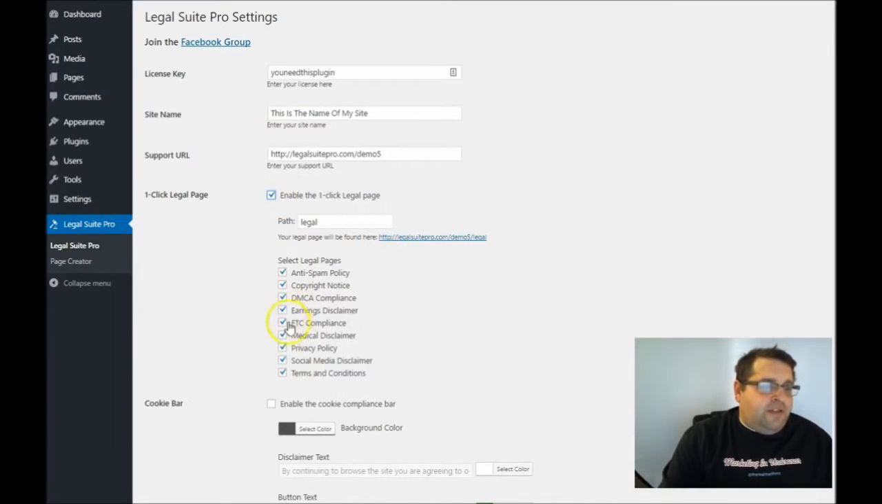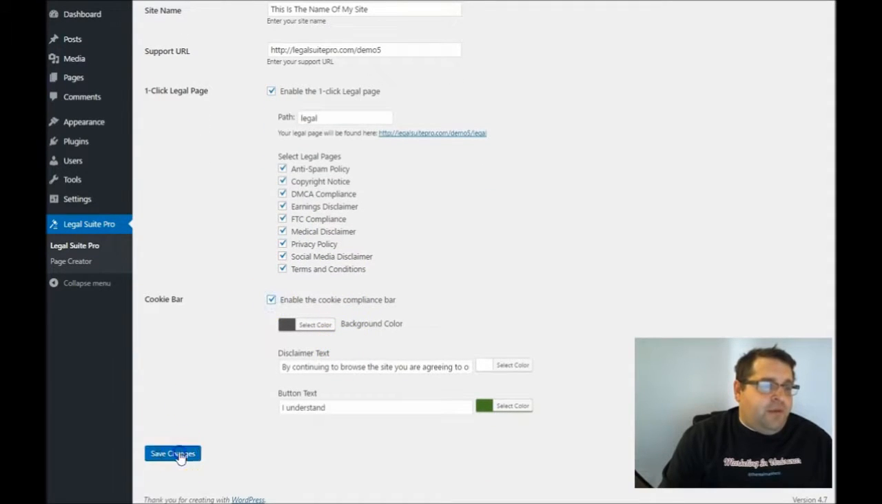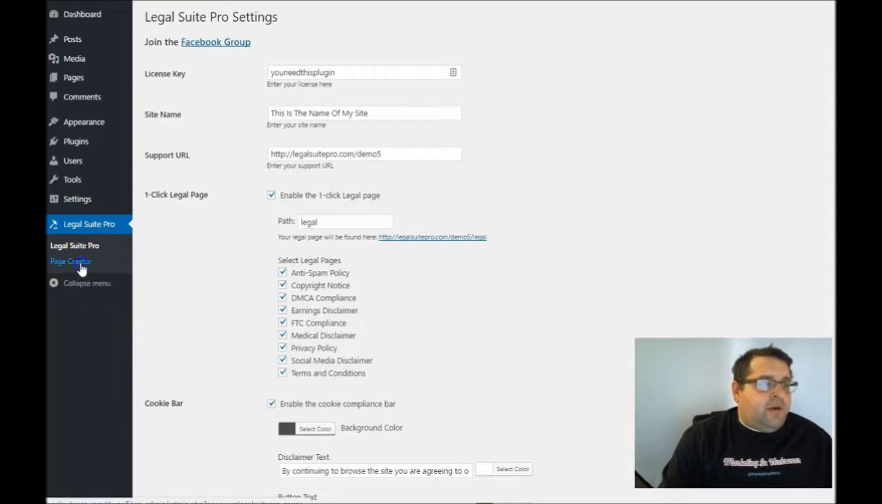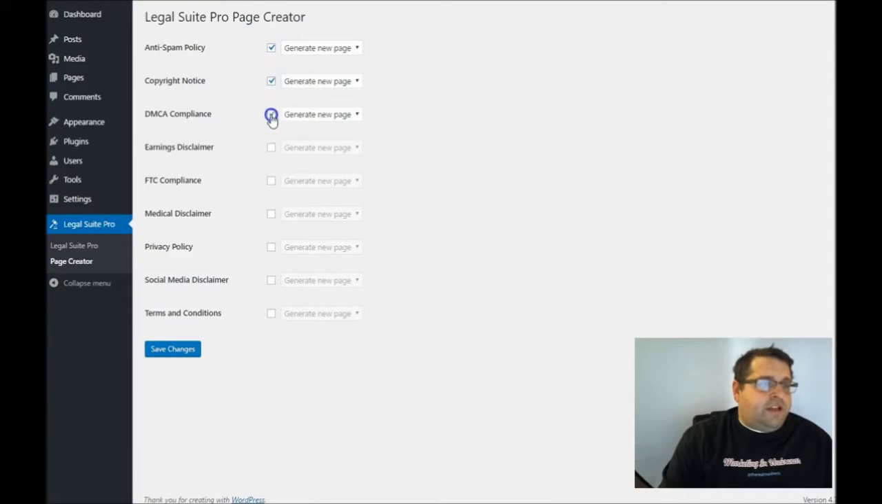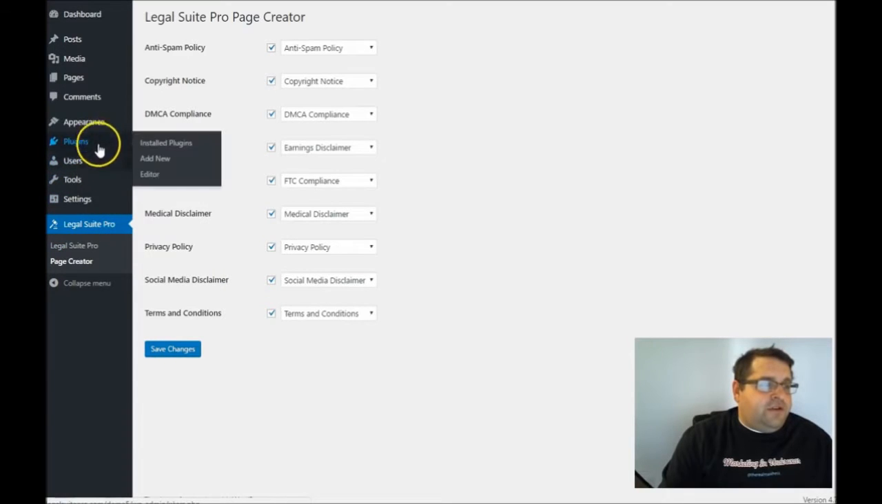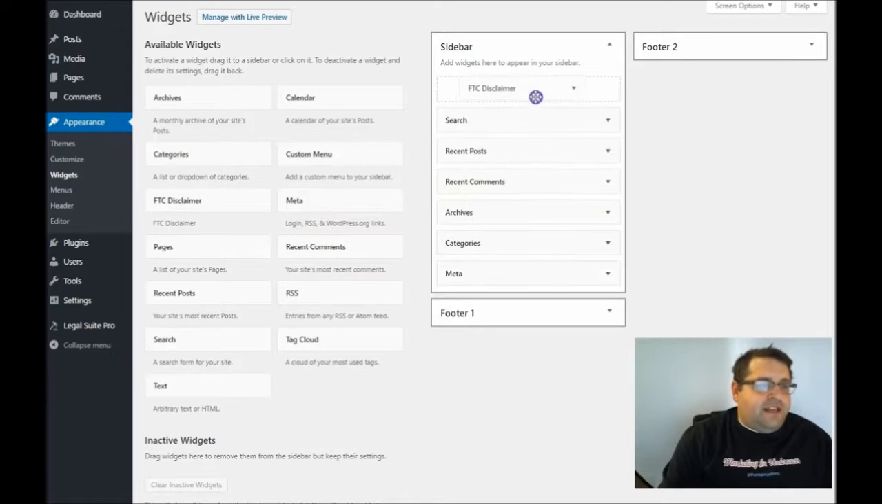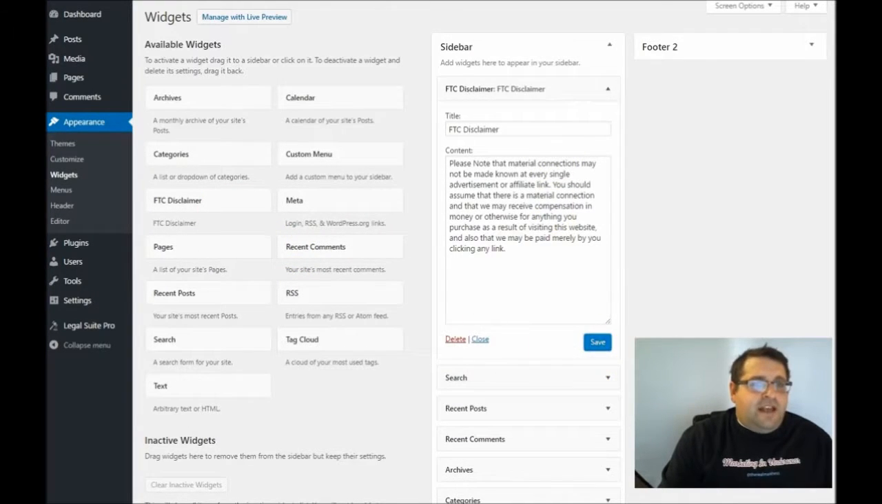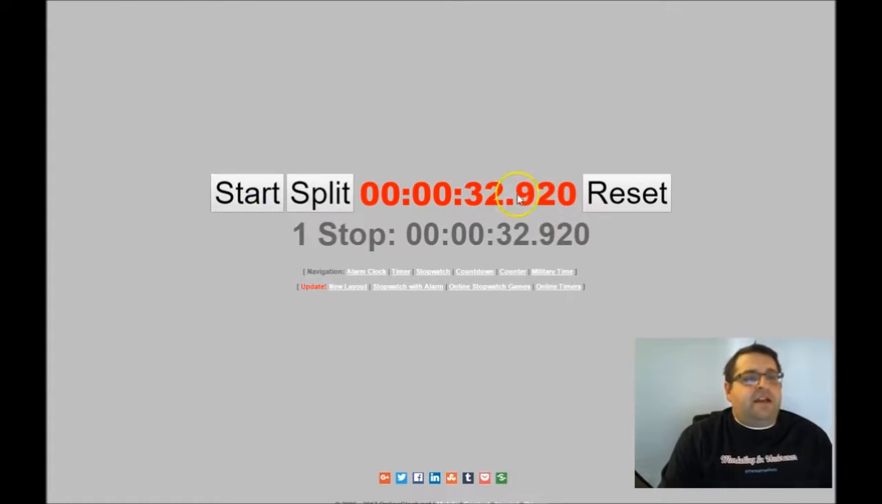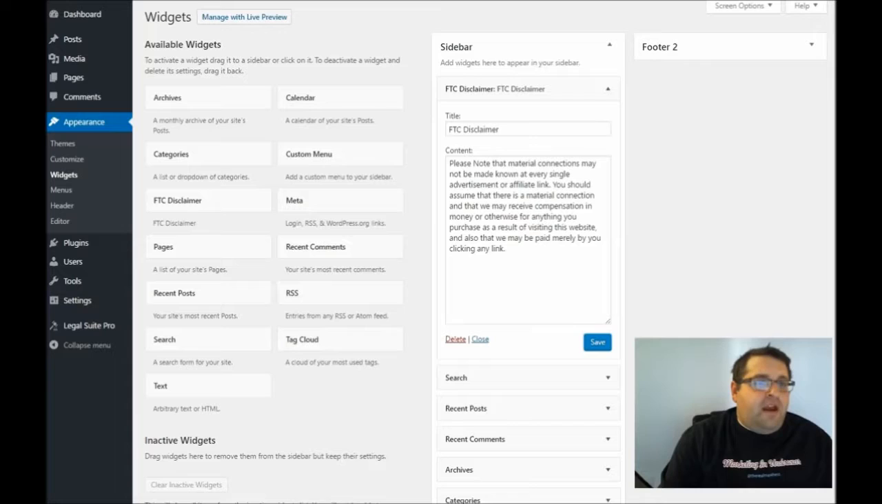I'm going to enable all of these pages, and I'm going to enable the cookie bar, click save changes. From there, I'm going to page creator, and then we can generate all of these pages as well and have them on my site. And then we can go to appearance widgets, and I'm just going to go ahead and drag my FTC disclaimer widget over there and click save. Now we are done. 32 seconds it took us to put all of the legal disclaimers that we need onto our website.